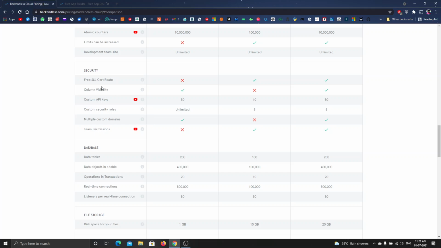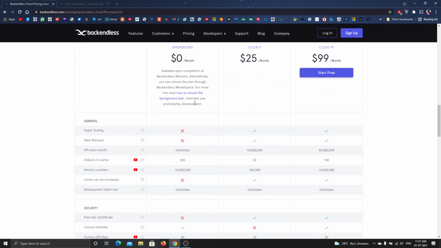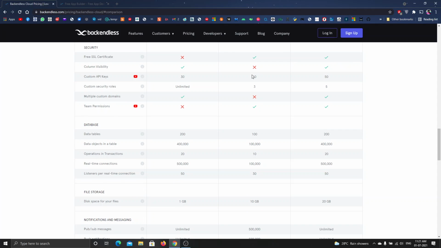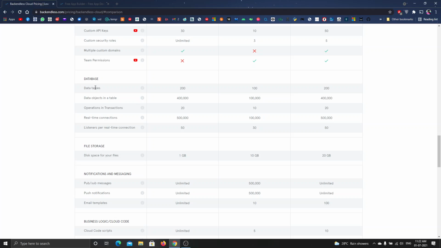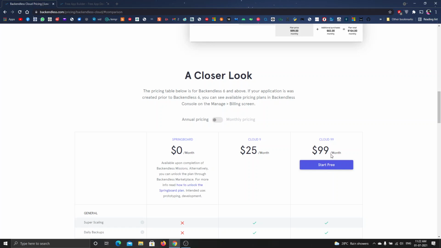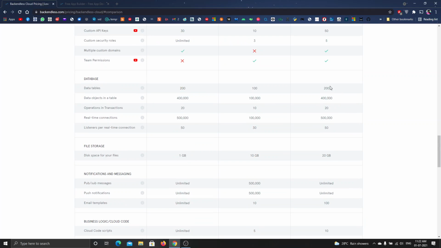Okay, security. When we go to security, there will be no free SSL certificate for the free plan, but the other two will have SSL certificates. And when we come to the data tables, the free plan has 200 data tables, and the other plans have 100 and 200. 100 for Cloud 9, and for Cloud 99 there is 200.